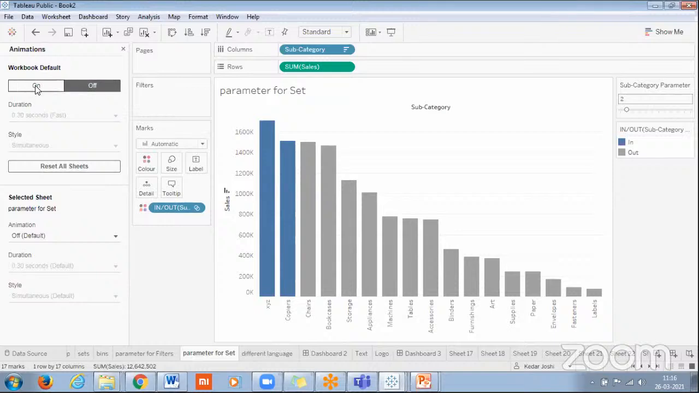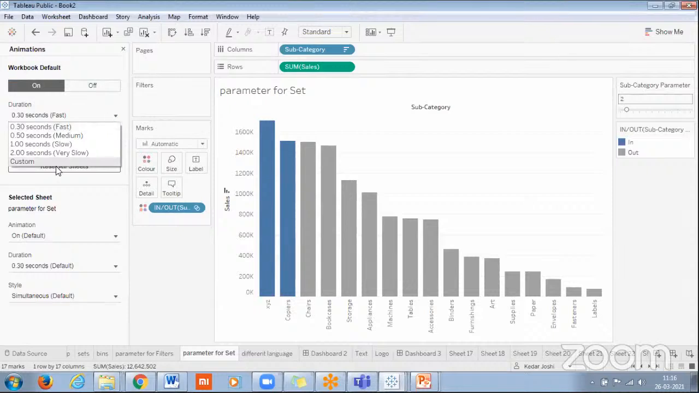If you want to switch it on, you can click on it. Then you will get these many options. You can check the duration, like fast, medium, slow, very slow. And if you want to customize your timings here, you can customize. Then you can decide the style. We have only two options, sequential or simultaneous, and accordingly the animation will behave. And whatever default settings you want, you can just change them here. So this is how animation can be applied.